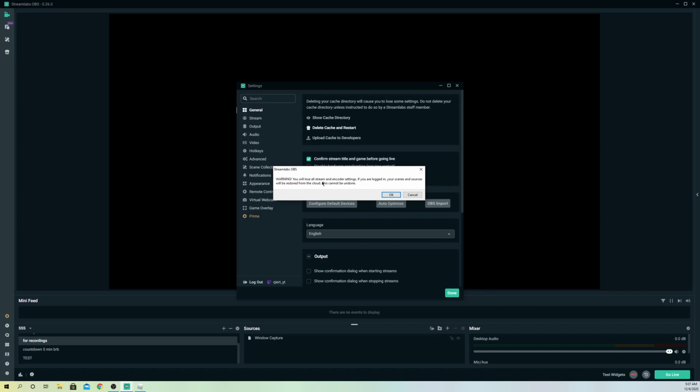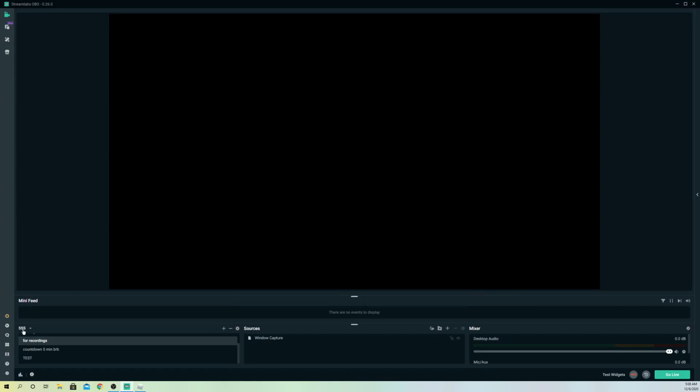What it will do is reset all of your settings, and that's basically it. But don't worry, guys, it will just take a minute or two to get your settings back. It won't delete your scenes and your sources, so don't worry about these. There's really nothing to worry about, guys. These will still remain and you are safe to go. You can just go ahead and delete your cache and restart really easily without any problems at all.